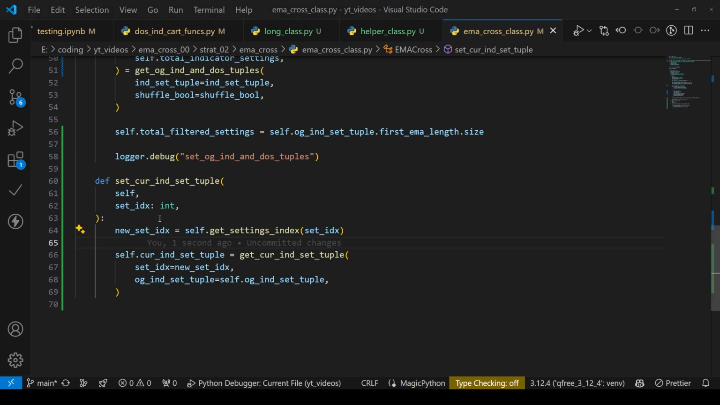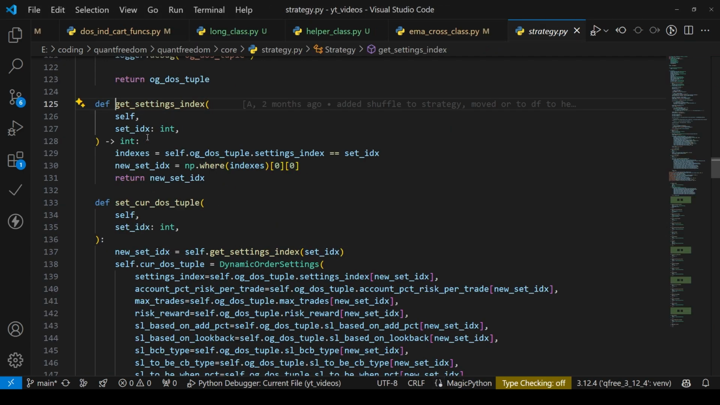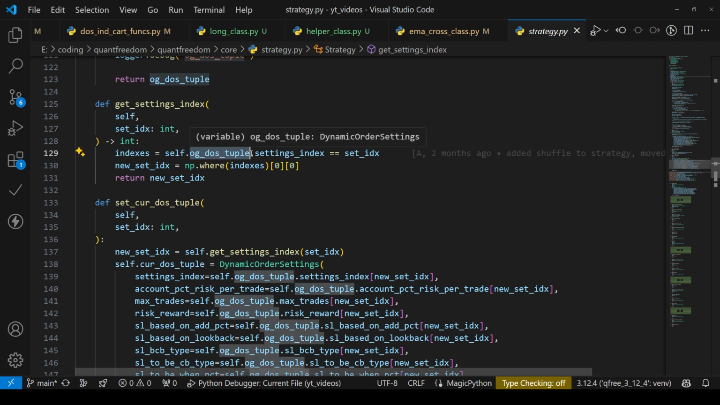Okay, what are we doing here? All right, so in order to make sure that we don't mess anything up, we're going to add this. So self.get_settings_index. And what this is going to do is come into here, and we're going to send it a setting index that we choose, like 0, 1, 2, 3, 4, 5, or whatever it is. And now we're going to come into here, this OG tuple dot setting index, right? This is right here. And we're going to say, give me this information, right?